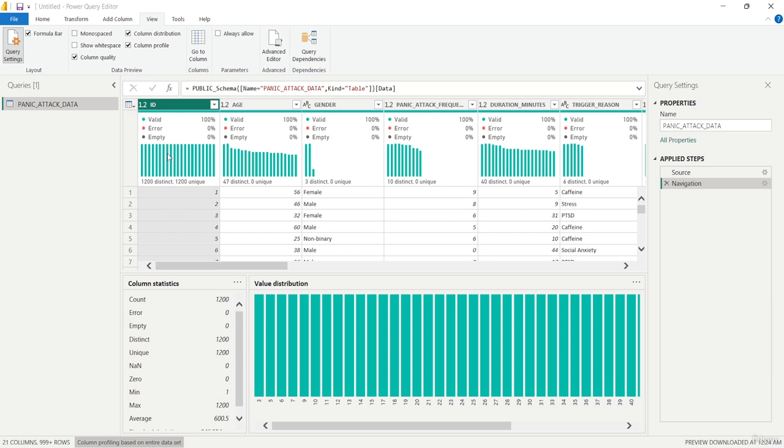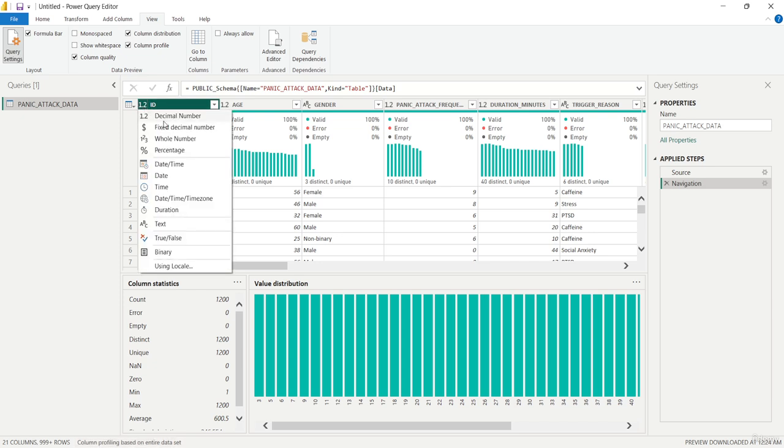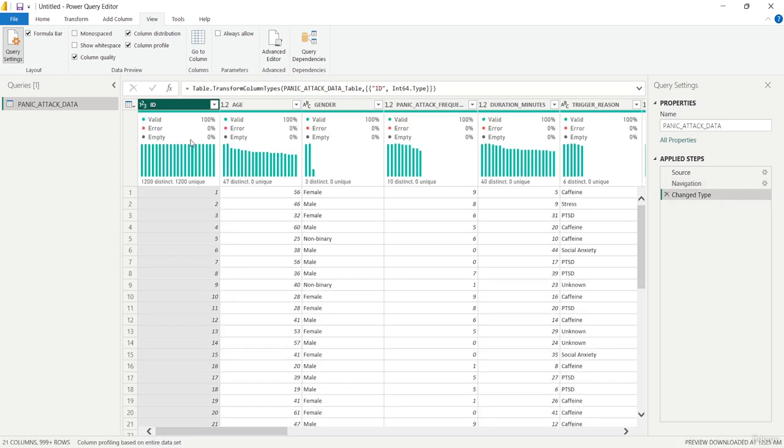If I talk about the first column, you can see that it is the ID column, and in the ID column, we do not have decimal values, right? But here you can see that Power BI auto detected the data type to be a decimal value. So what we can do is click on this 1.2 written at the top. Here you can see that there are different data types we can choose from. Let's say I want to change it to a whole number, as I know that in this particular column there are no decimal values. So I'll click on whole number.